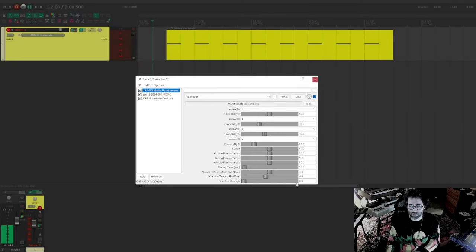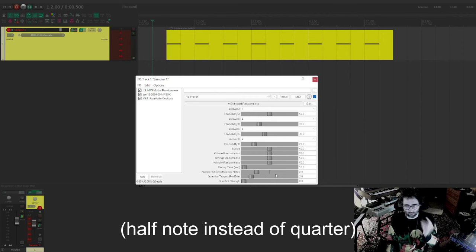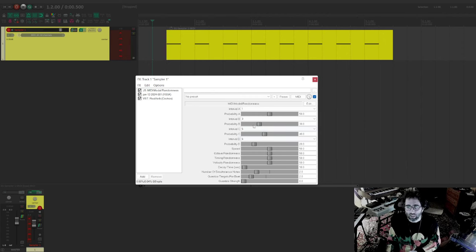We're gonna need to adjust this quite a bit. I'm gonna set the number of simultaneous notes down to 2. I'm gonna set the quantized targets for beat down to 2 so they play slower. That's gonna play essentially 2 notes for each click instead of 4 notes per click. And I'm going to adjust these intervals so that we have something that sounds a little bit nicer.